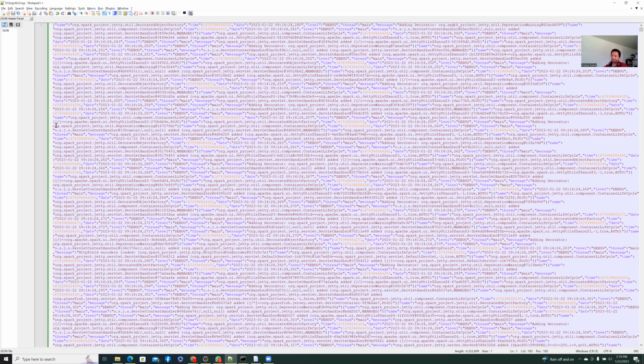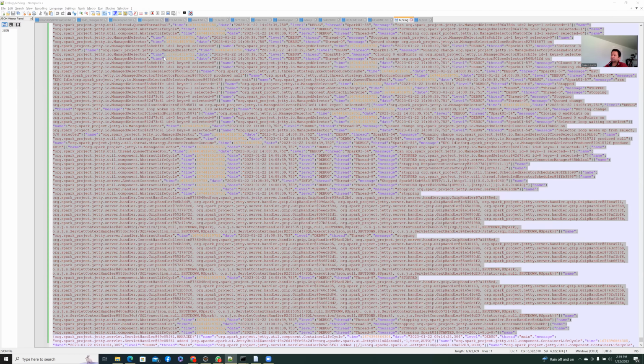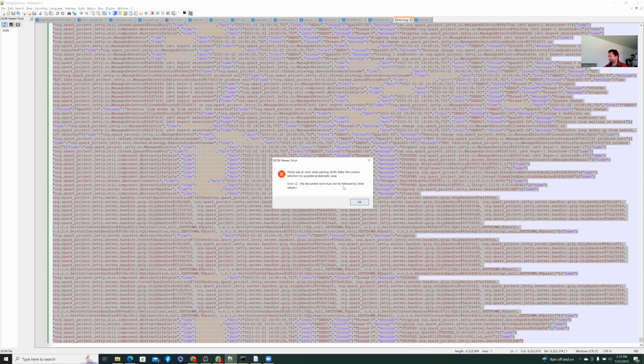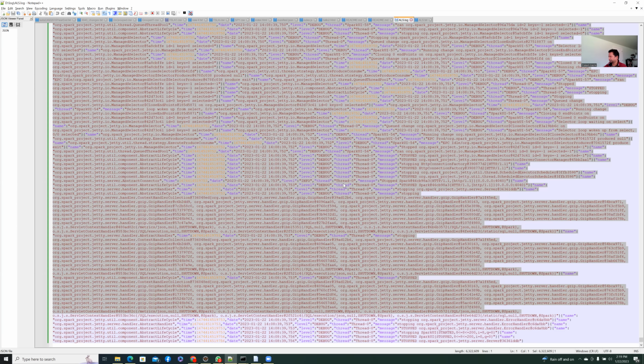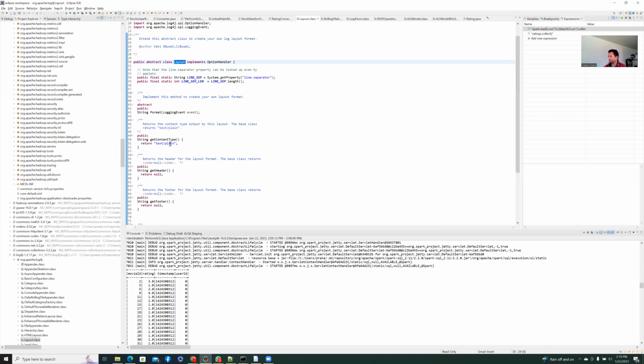It's like a log. Okay, if you are using Notepad++, you can use the plugins and then convert the text into simple JSON. So let me close this. Okay, and let's start.